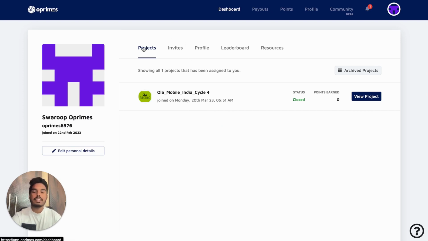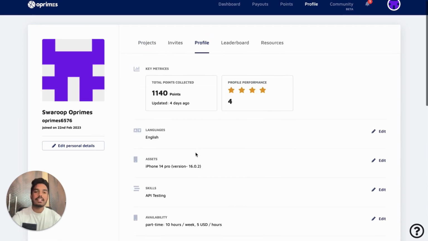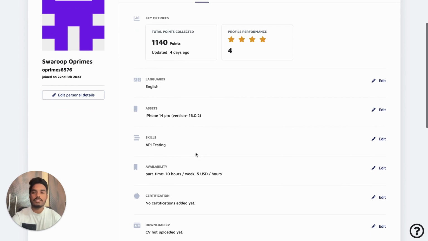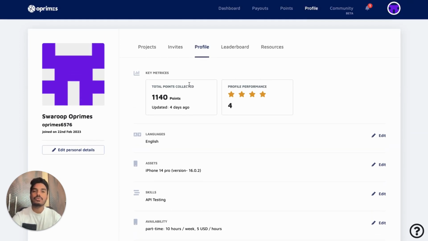Here you can see projects, invites, profile, leaderboard and resources. The best way to get started with Oprimes is by filling your profile. This includes your device details, addresses, payment information and all. We use your Oprimes profile information to match with the project requirements and send out the paid project invitations.